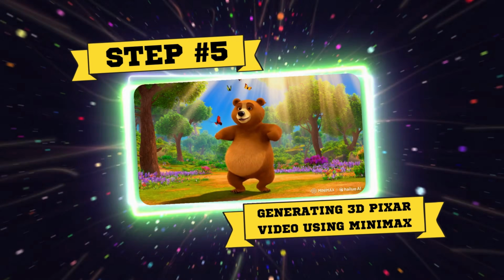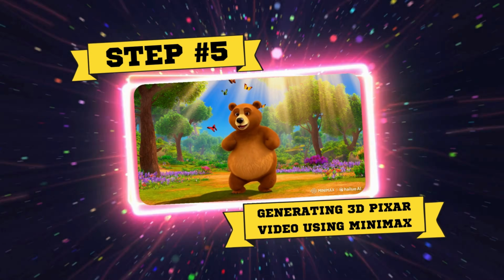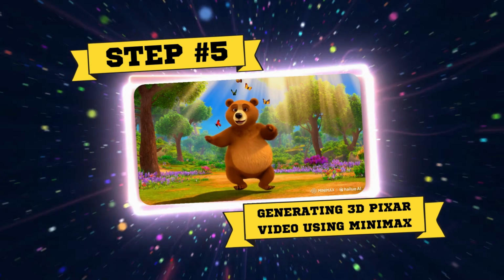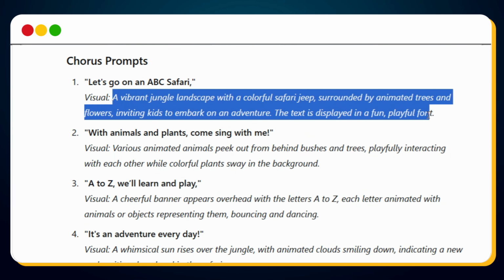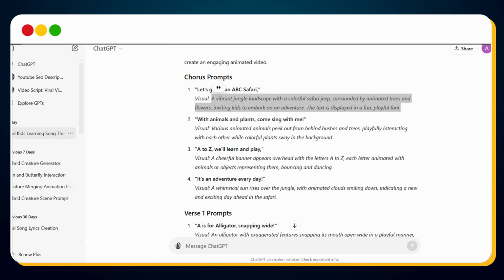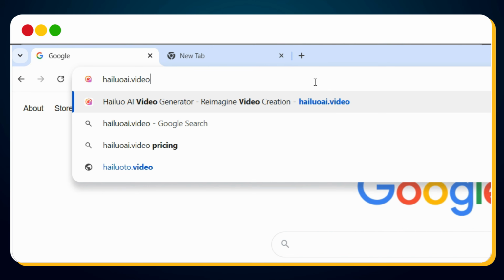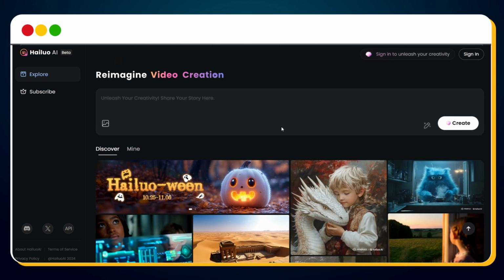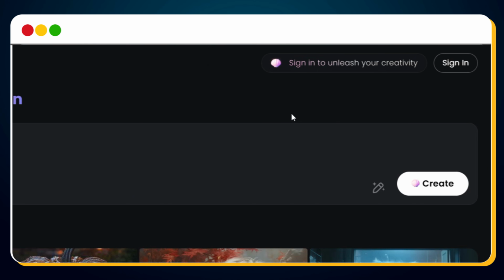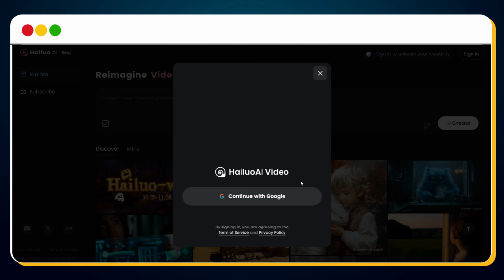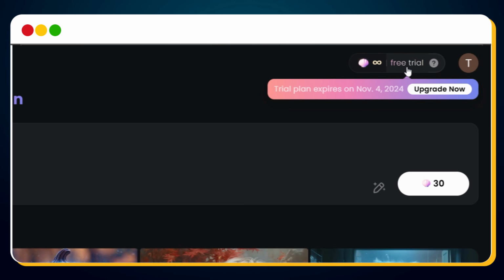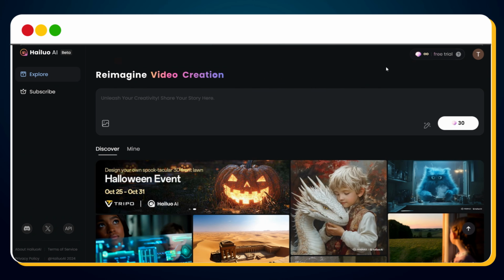Next, we'll use these prompts to generate 3D Pixar-style video clips using Hailuo AI.video. To start, let's copy the prompt for the first line of our lyrics and head over to Hailuo AI.video. A quick note, Hailuo AI offers a 3-day unlimited video generation trial for new signups, so let's create a new account. Click on the Sign In button, sign in with your Google account, and your 3-day free trial will be activated. This means you can generate unlimited videos for the next 3 days.